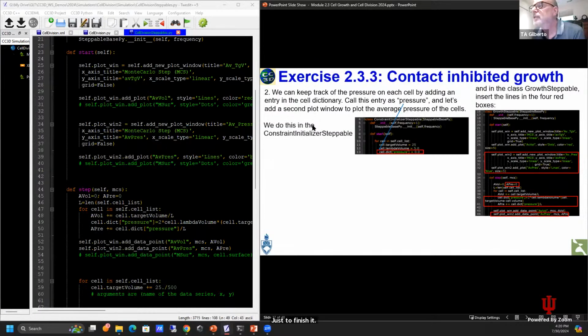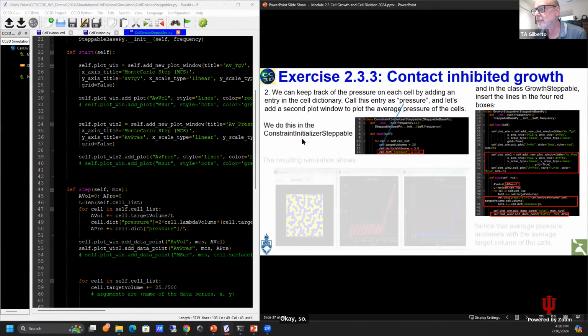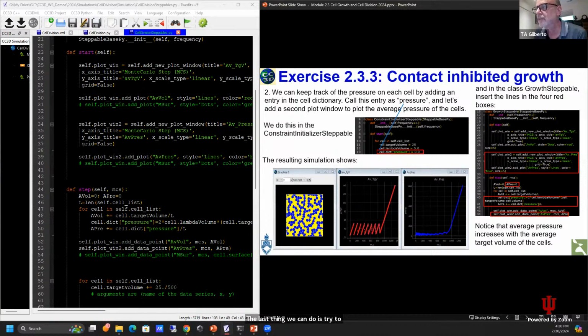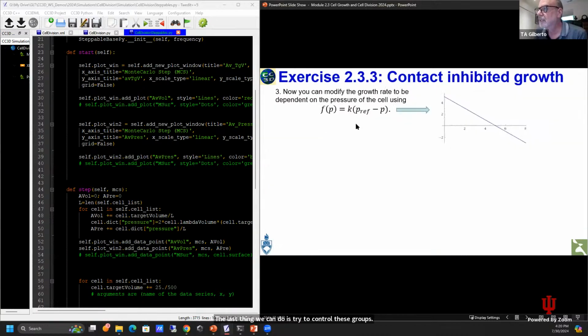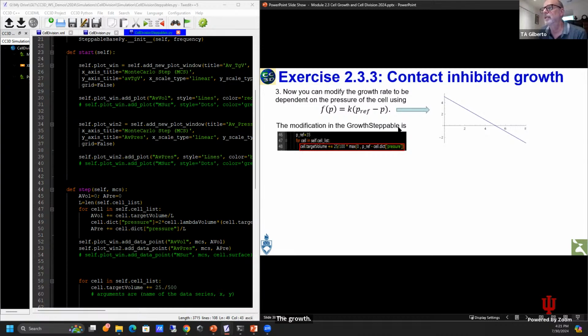Okay, so the last thing we can do is try to control this growth. This is the curve we've seen. And the control is done by putting this function in the growth rate. This function will control the growth. Let us do this in a very simple way.